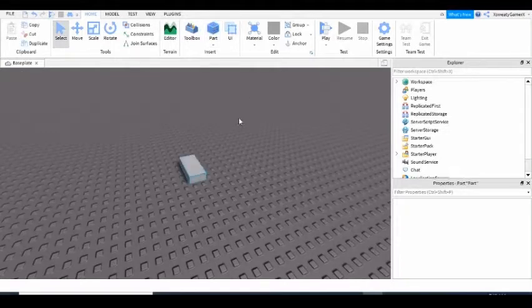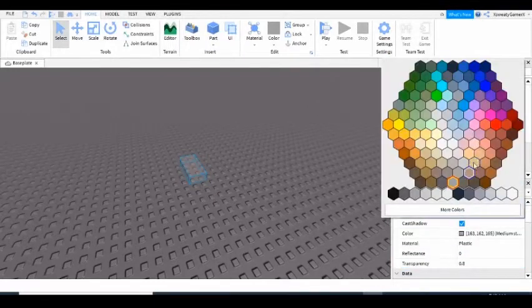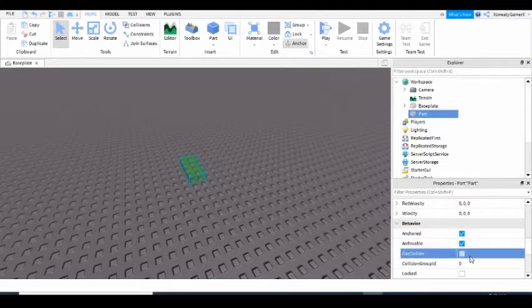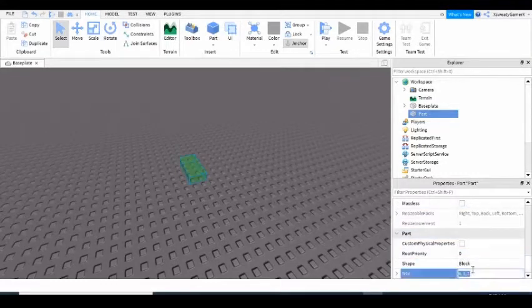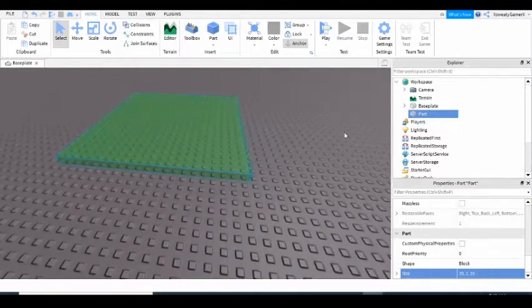So I'm going to insert a part. I'm going to make the transparency 0.8, make it like a greenish color. Then I'm going to turn CanCollide off and anchor it on. And I'm going to go 20, 1, 20, just so I get the right size that I wanted. And so that is going to be our actual safe zone.